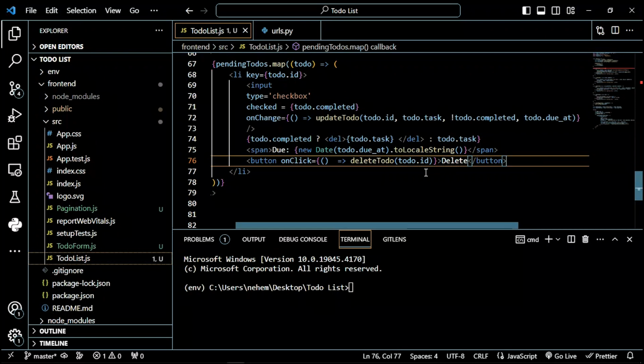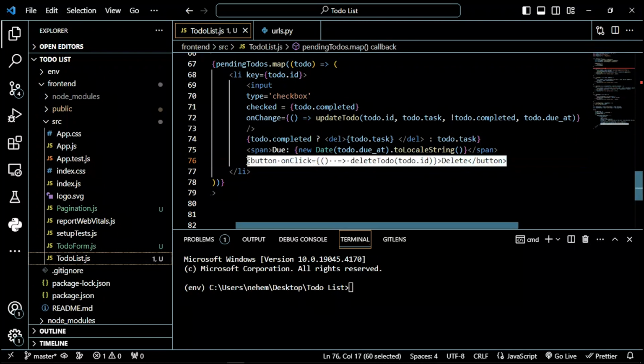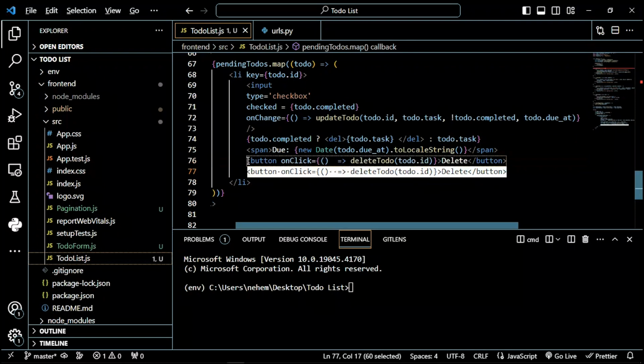Button, yeah, this is the button for delete. And then we need also to have the button for update, not edit actually. So it should be like update or edit. I think edit is a good term to use.